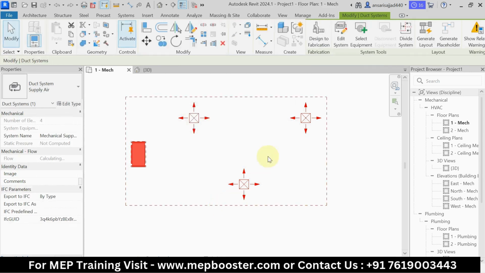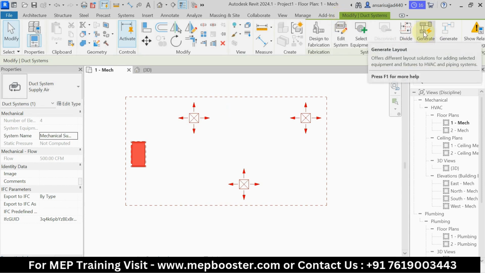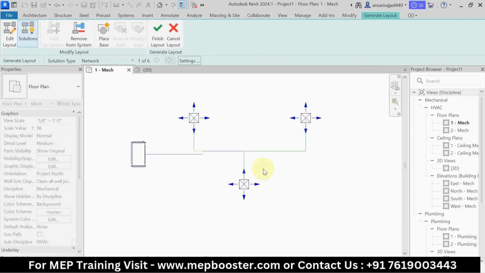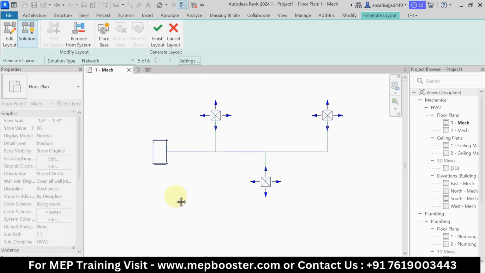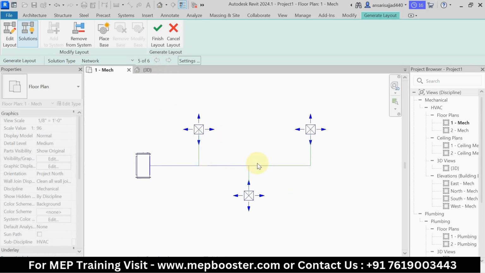Now see, in the Layout panel you will get one option, Generate Layout. Hit on Generate Layout. Now automatically, six layouts are given by Revit. Which type of layout do you want? Hit on Next Solution. If you want this type, okay, otherwise hit Next and you will get a different layout. Again you can see, but I want this. This is the perfect layout. So I have selected the fifth one. This is the ducting layout I want to draw.